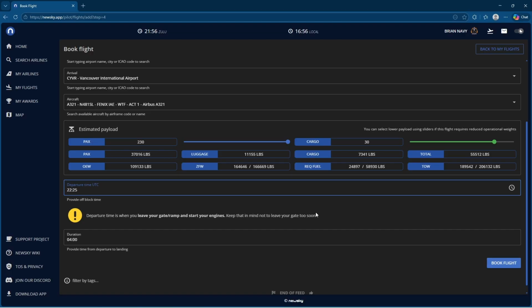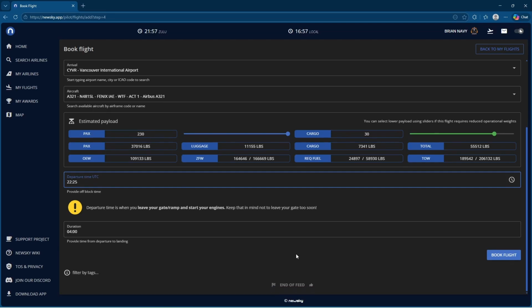So be sure you are leaving plus or minus 15 minutes from your actual departure time, and try to arrive at your destination no more than plus or minus 15 minutes to the actual estimated arrival time. We're going to be in the air for 4 hours today.